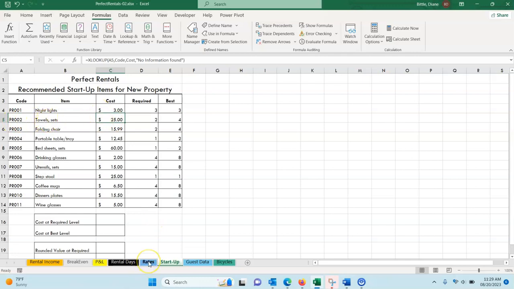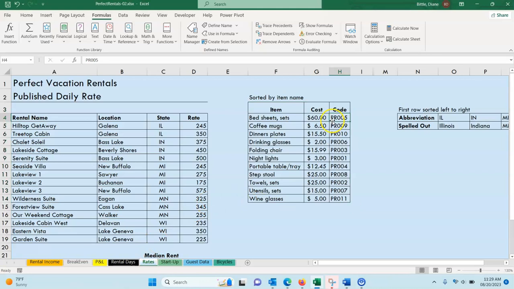Well, let's go back to rates. And if I come down to code here and find 001, sure enough, my cost is $3. If I come down here to product 002, my cost is $25. So you can see it went down the code and brought its related cost back there.